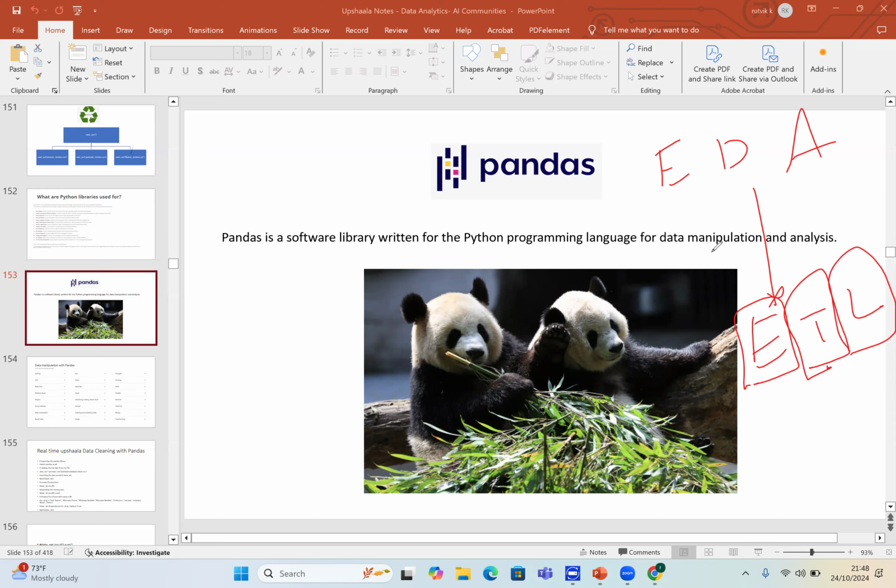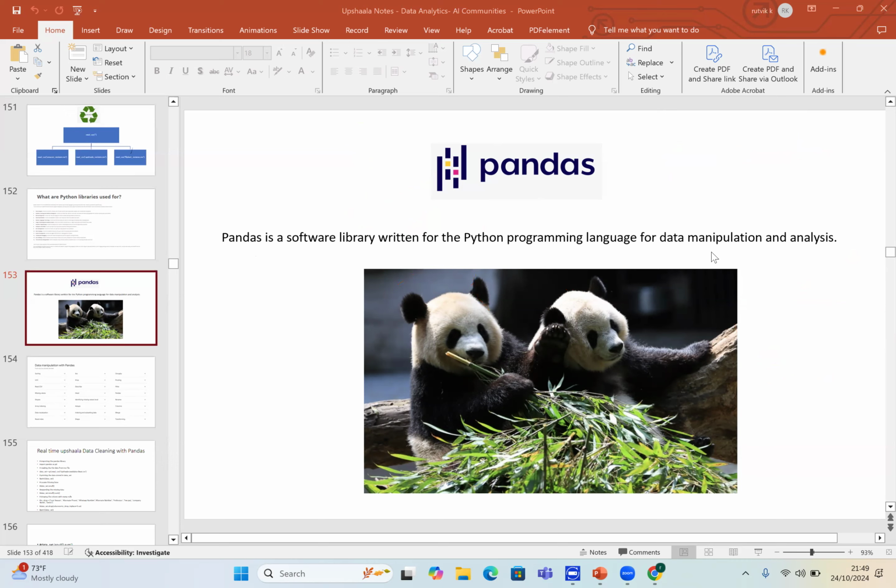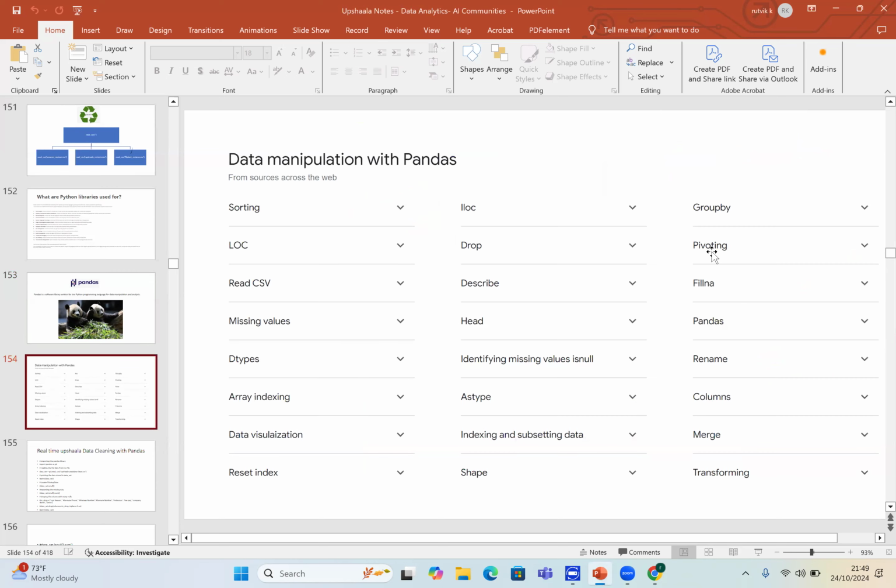So as I told you, Python is a set of predefined functions. N number of functions are there in Python. Sorry, pandas. What are they? You have a predefined method to sort the data, to group the data, pivot the data, drop a column. If you want to see only the first five rows, head. If you want to see the data type of your data set, dtypes.